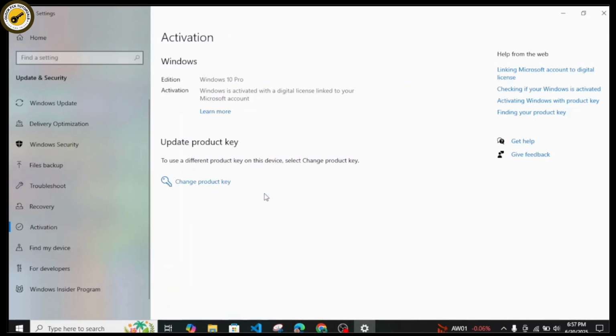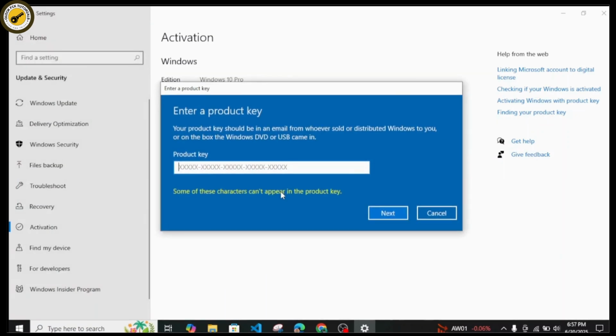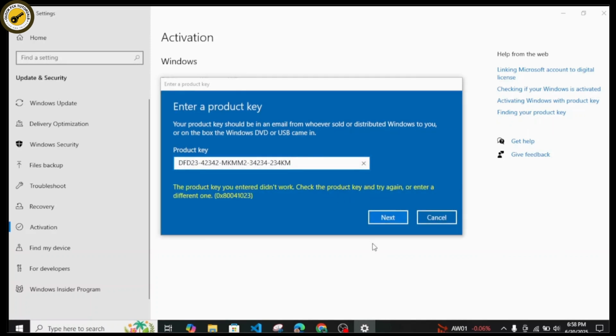You can just tap on this change product key button over here too and successfully enter the 16-digit character, just like this. And once you enter your 16-digit character just like this, you can just click on next, make sure it's correct, and you can easily change your product key just like that.